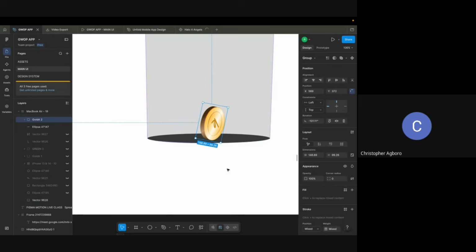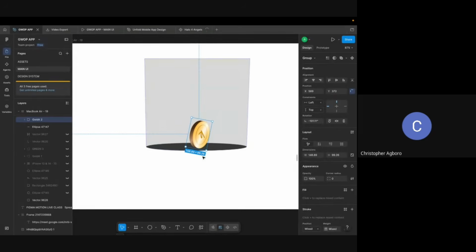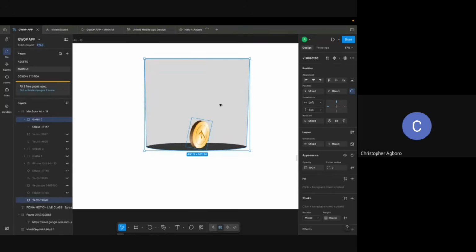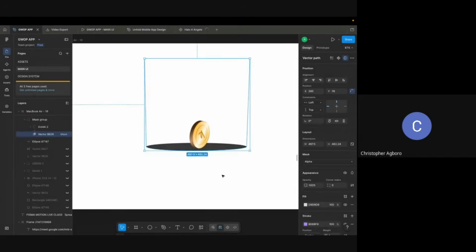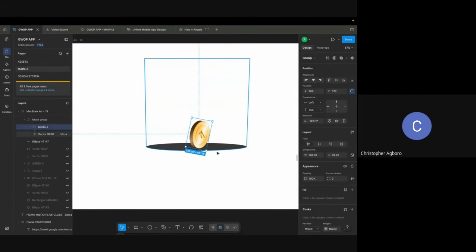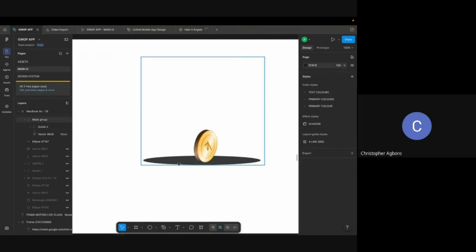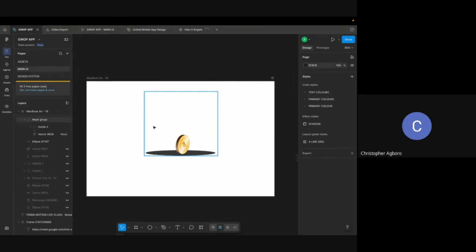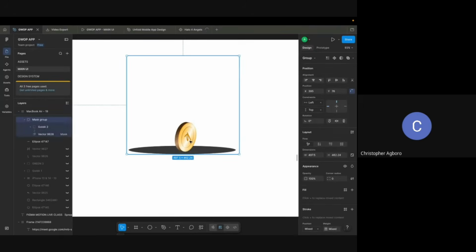I'm going to select the coin, only the coin. And I'm going to select my mask. Your mask should always be behind the object you want to mask, or the mask is the container, the object is the object. So I'm going to mask, and we're going to be playing around with a lot of things that we have learned so far today. Number one, position.